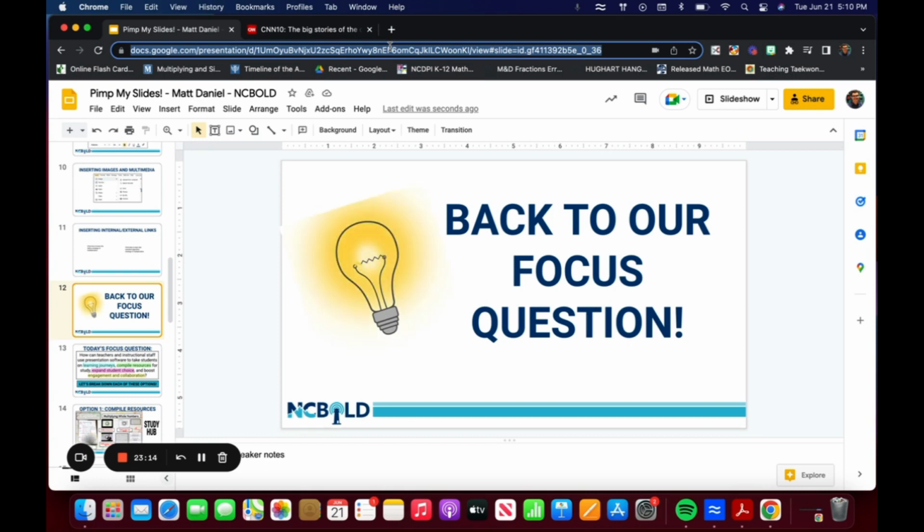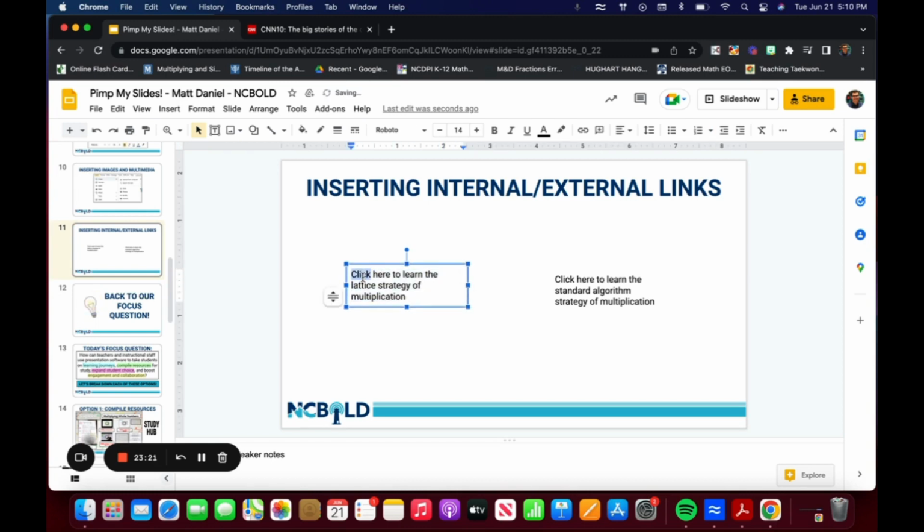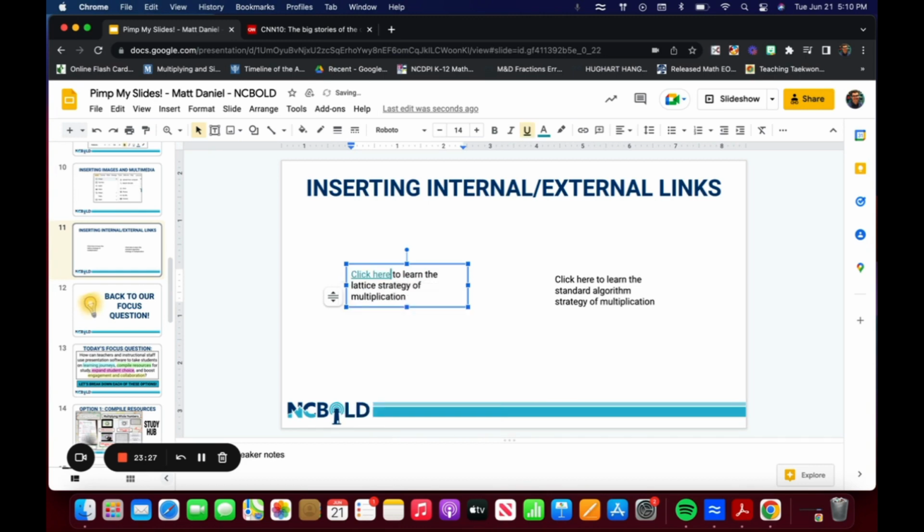Again, keyboard shortcuts are my friend when I'm in edit mode here. And let's say that this particular slide that I've copied the link to is going to take me on the journey to lattice, all right? So remember, if I did this correctly, we're going to pretend that this slide that says back to our focus question should be the one that pops up.